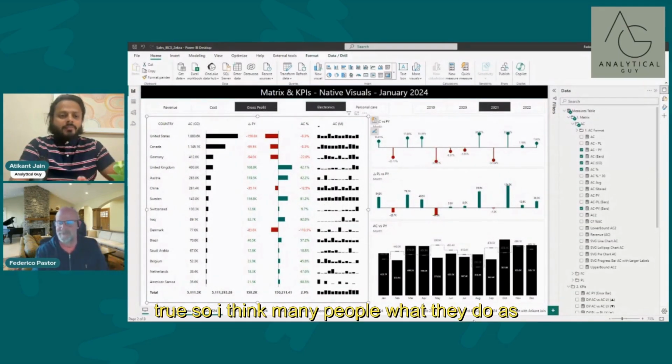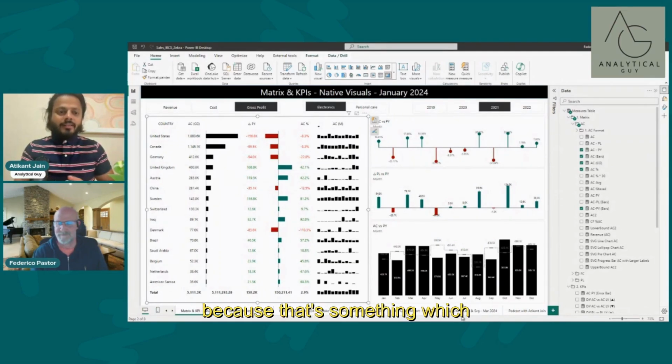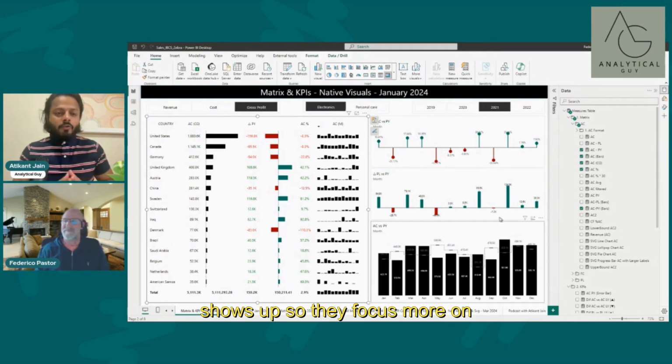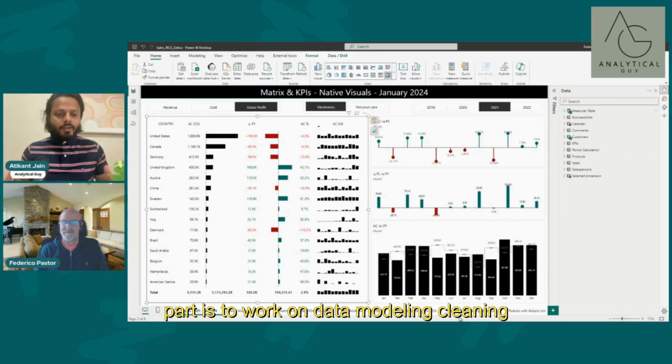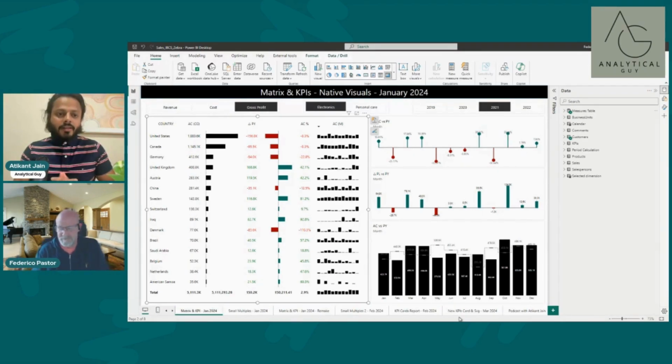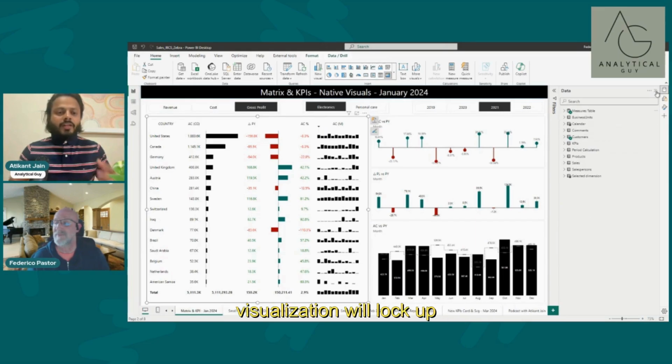True. I think what many people do as a mistake is they go for visualization because that's something which shows up, so they focus more on visualization. Actually, the most important part is to work on data modeling, cleaning the data, and building a foundation. Once that is done, visualization will be very straightforward. It's all about working on your data internally, how you can use it, how the data should flow from one table to another, and what kind of DAX we can use, and finally visualization will occur.